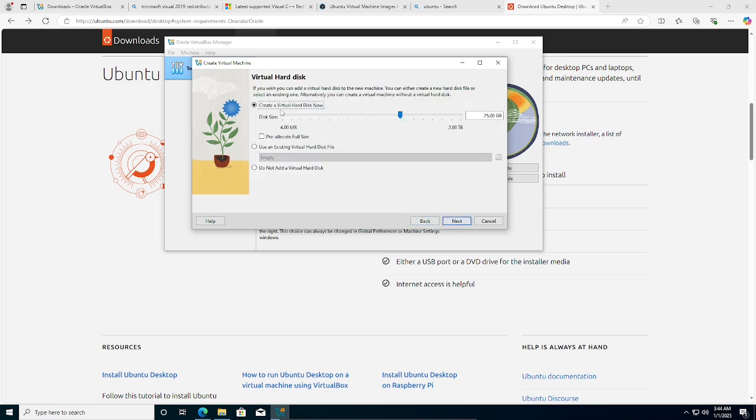Okay, go to the next. Now there is another option, create the virtual hard disk. There are 3 options. One is to create the virtual hard disk now. There's also an existing virtual hard disk, which you can use, which you might have created as part of an operating system installation of another virtual machine. And there's do not add a virtual hard disk. If you go for the third one, it will not have a hard disk at all in your virtual machine.